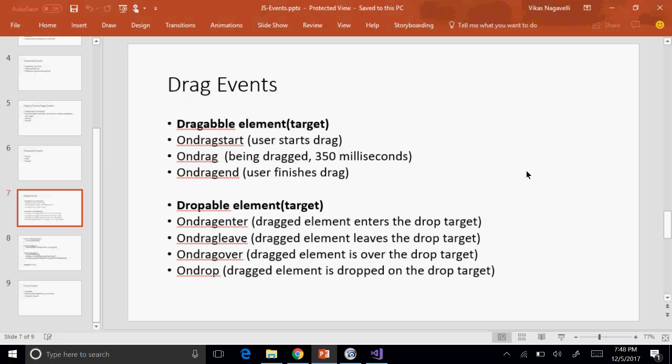Like when it entered that, you can fire an event. When it is left, you can fire another event. And when it is over it, you can fire some events. And on drop, when you left it, something like you released it, then you can fire some other event.